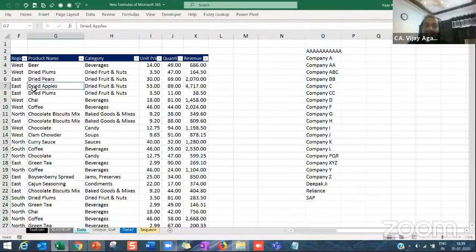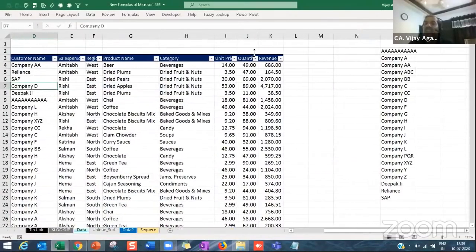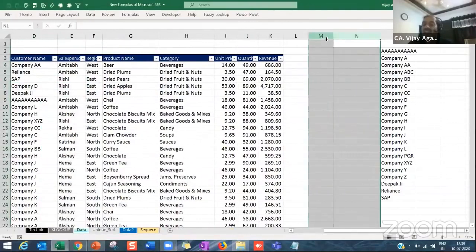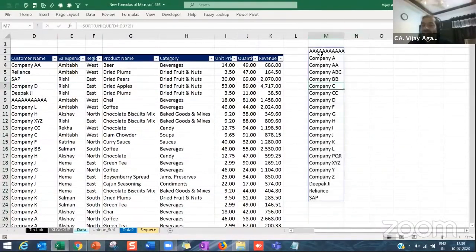Now, if I'm going to change anything, automatically this formula is going to work. Right? So that is the thing that I have selected something and dynamically on this line it is automatically working. And instead of that, if I want to see the salesman.